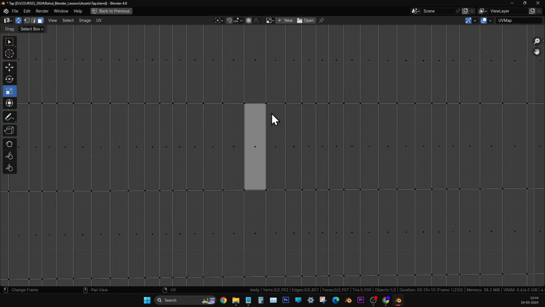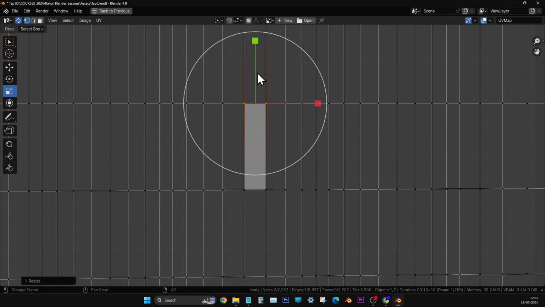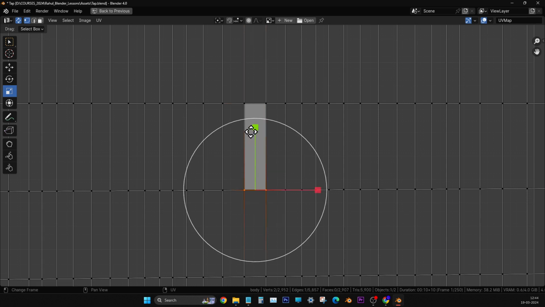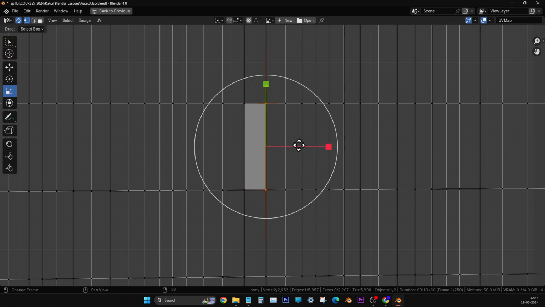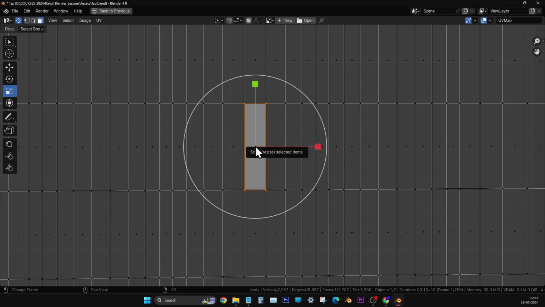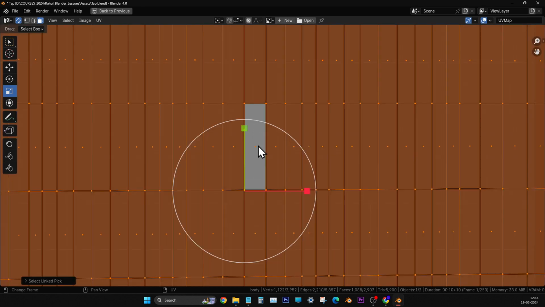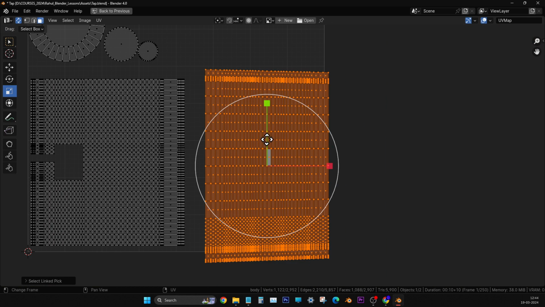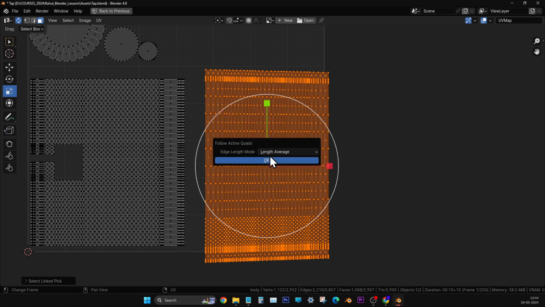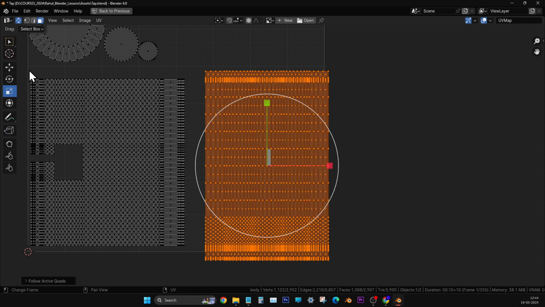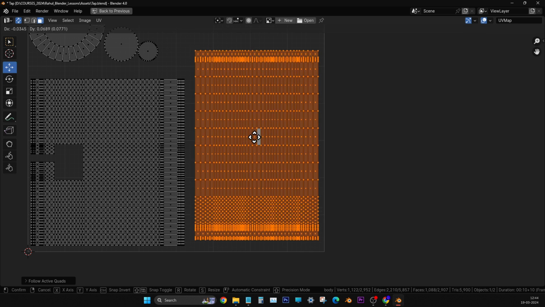Now deselect, select, go to vertex mode again. Now select it and then make it flat, and then again do it like flat, side vertices flat, and this side also flat. Right. Now go to face mode, select the face and then press L on the keyboard and we have selected the entire island. Follow Active Quads. Okay, now it has become straight. Right. Now keep it inside.